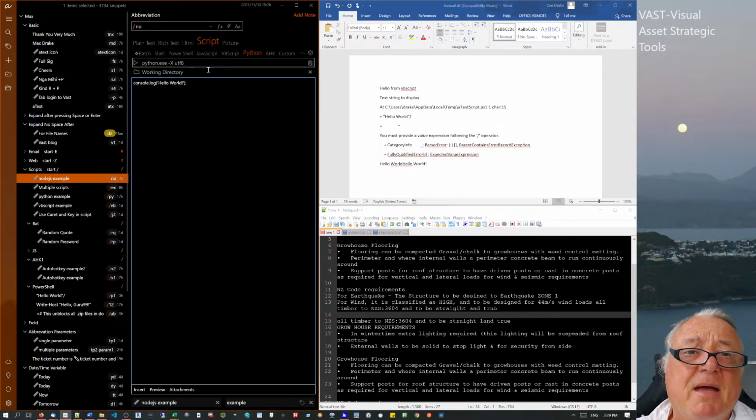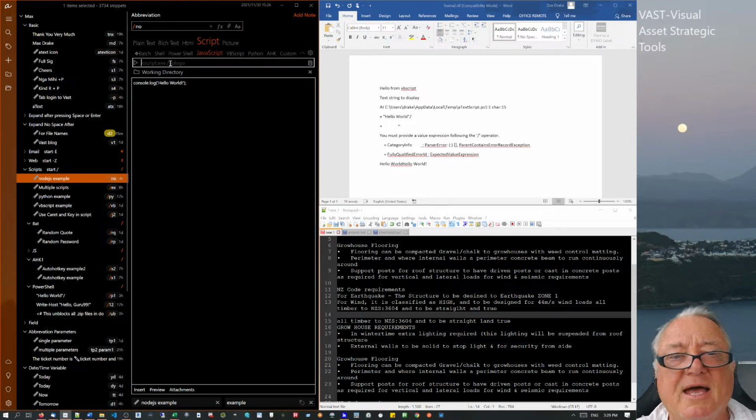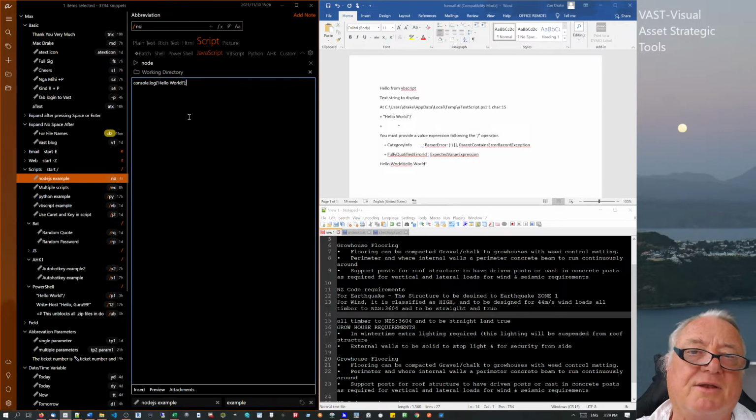So just remember to make sure that you've got the right script. That's the Node one that I'm doing. So that is actually JavaScript, and that has got Node in it. And I don't really understand that at this point in time, but that does it.